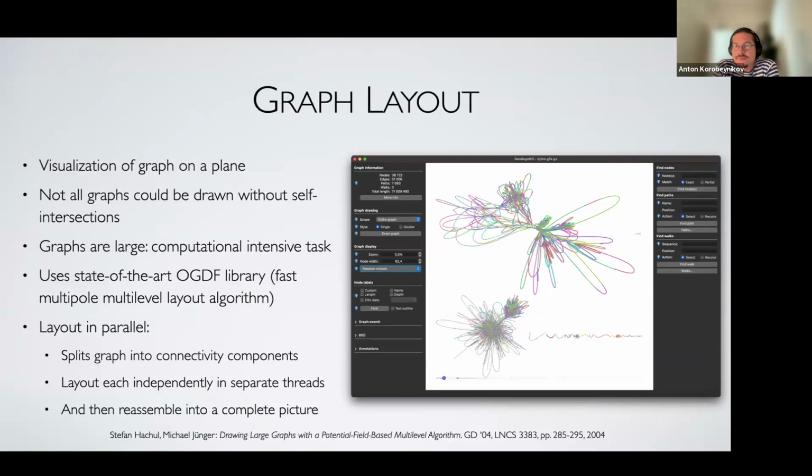This is, I would say, a pretty tricky thing, because graph layout is the visualization of the graph on a plane. And not all graphs can be drawn without self intersections. That's just the first problem. Another thing, we want these visualizations to be not only aesthetically pleasing, but also useful for further analysis. There are lots and lots of different graph layout algorithms out there, but not all of them are useful for the kinds of graphs we have.